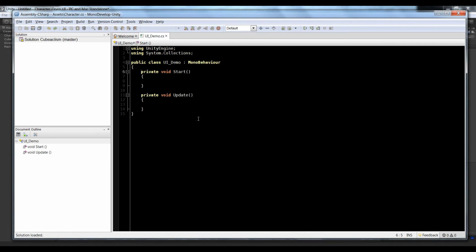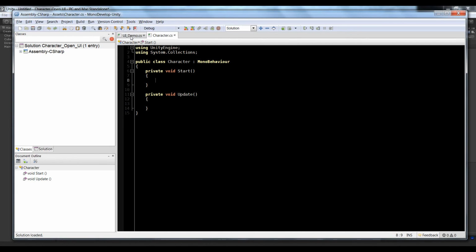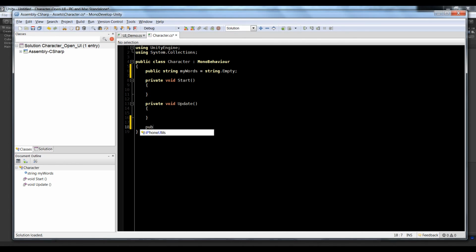close without saving that. So here inside of character, I'm going to create a string. So I'm going to call it public string myWords is equal to string.Empty. So that's pretty straightforward. And let's create a public void getWords function.